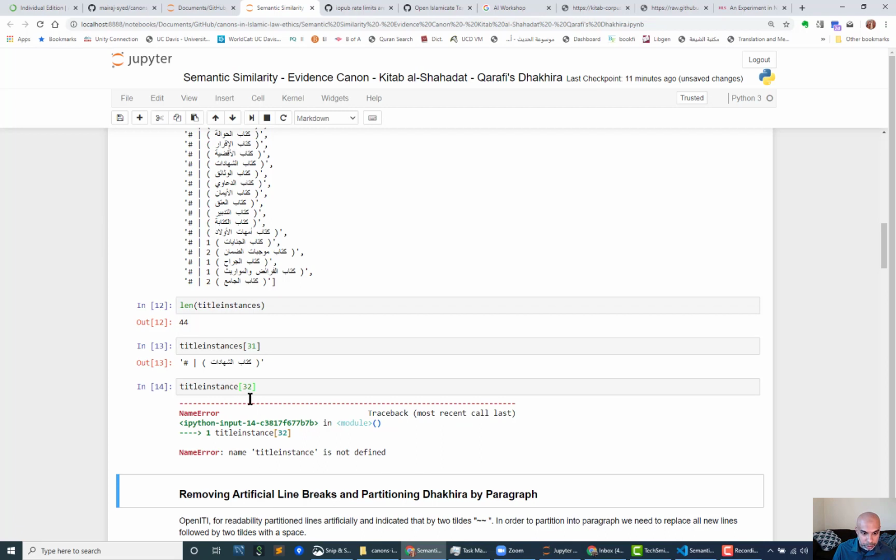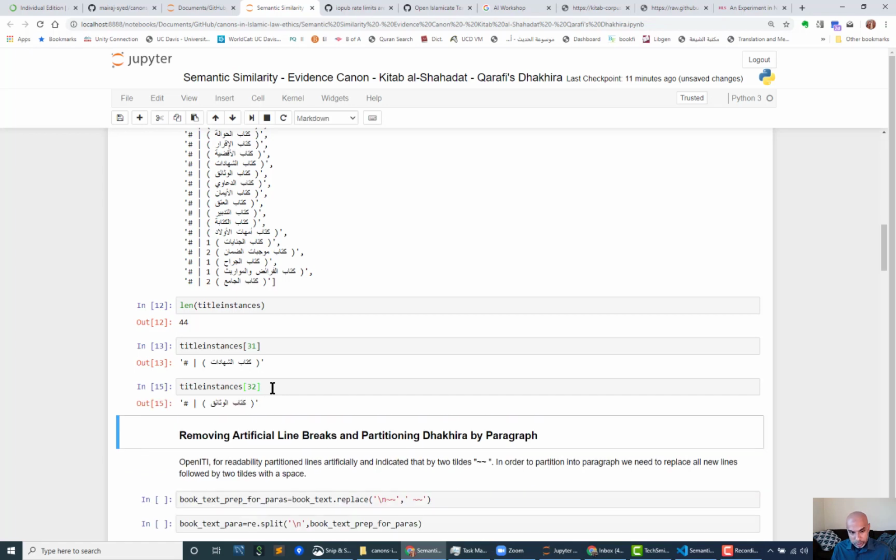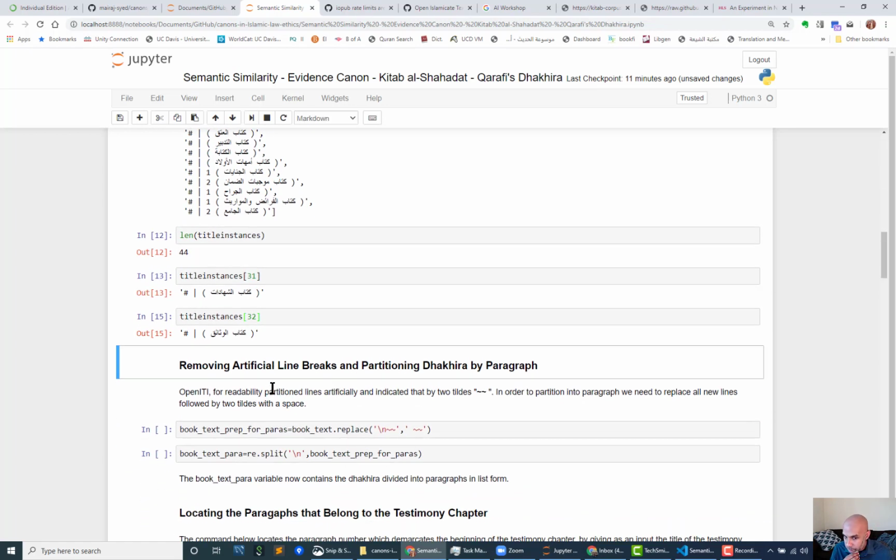Here we go. We got an error. Why is that? The name title instance is not defined. That error basically means there's no variable named title instance. That's because it's title instances with an S. And there's Kitab al-Wathaiq. All right. So we know, logically speaking, where the beginning and ending of Kitab al-Shahadat is. Well, how do we go about locating that content and putting it into its own variable that we can do further operations on?